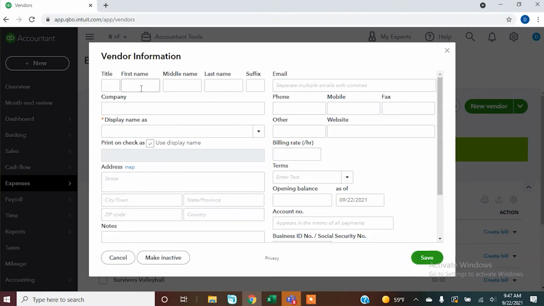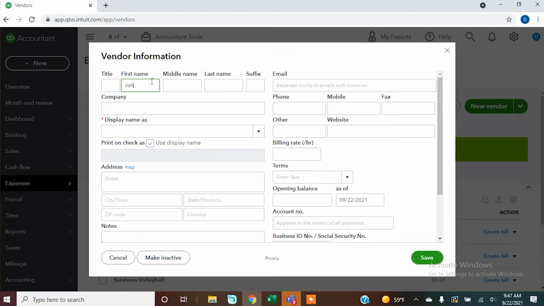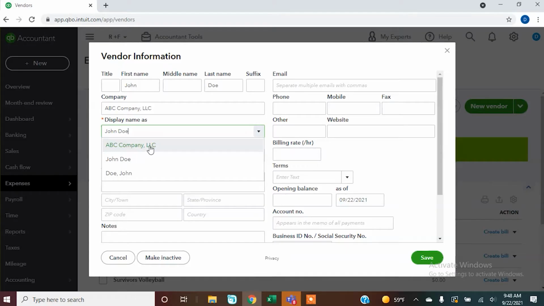And so here is where you got to give it all of its information. First name would be if you're paying an individual, or if you want to put the first name in there of maybe you have a company that you frequently buy from and you want to make sure you put your contact name of who that is. So you can do all of that. So right now we're going to put in John Doe, and it's going to be ABC Company LLC. And then you can decide whether you want that displayed as John Doe or ABC Company, however you want it displayed. And then you can also tell it if you're printing checks, print on check as, and then use display name, whatever you want to use.